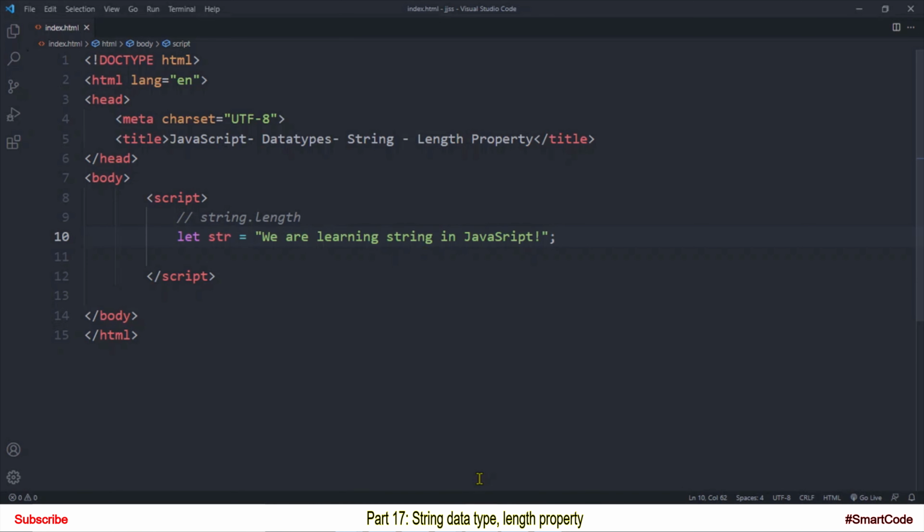You're watching Smart Code. So this is our tutorial number 17 on JavaScript. And as you know, we have started learning string data type. In the previous tutorial, you learned creation of string variables and string immutability, right? And as I said in the previous tutorial, string is a very lengthy topic and you need to cover it from every possible angle so that you become master of strings in JavaScript, and we will continue learning string data type in our future tutorials.